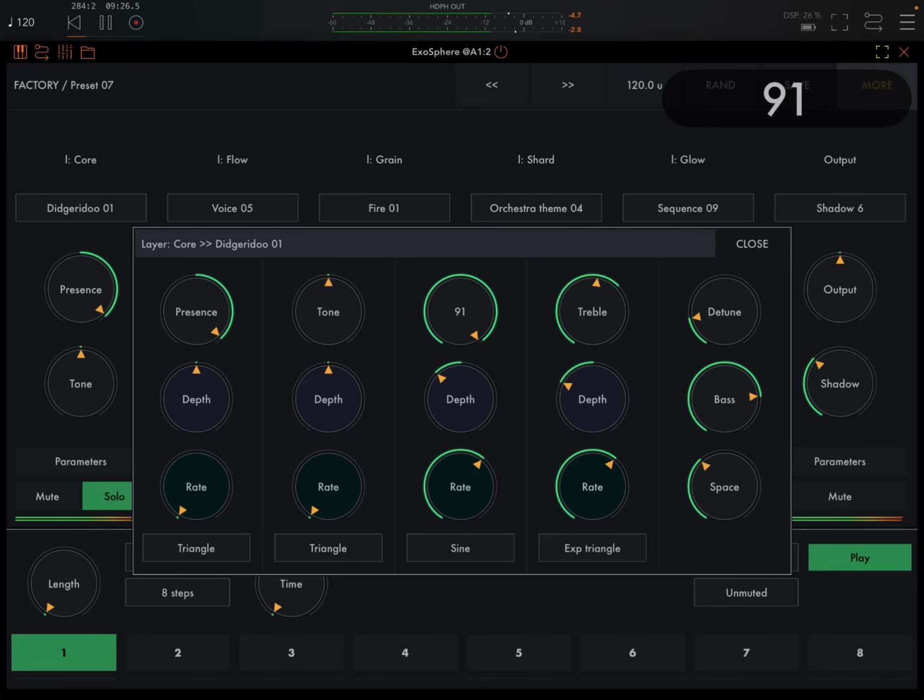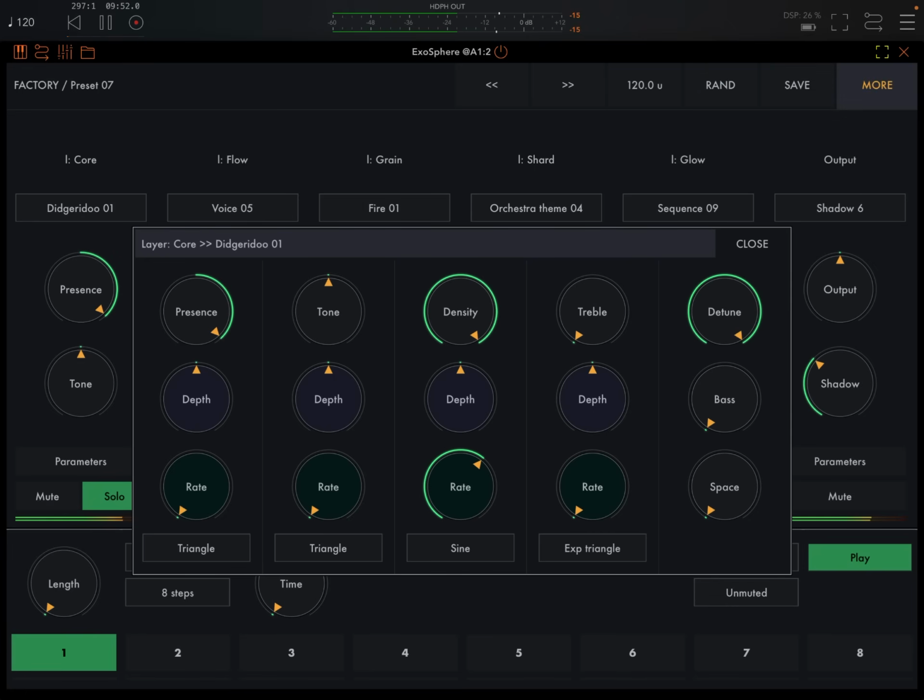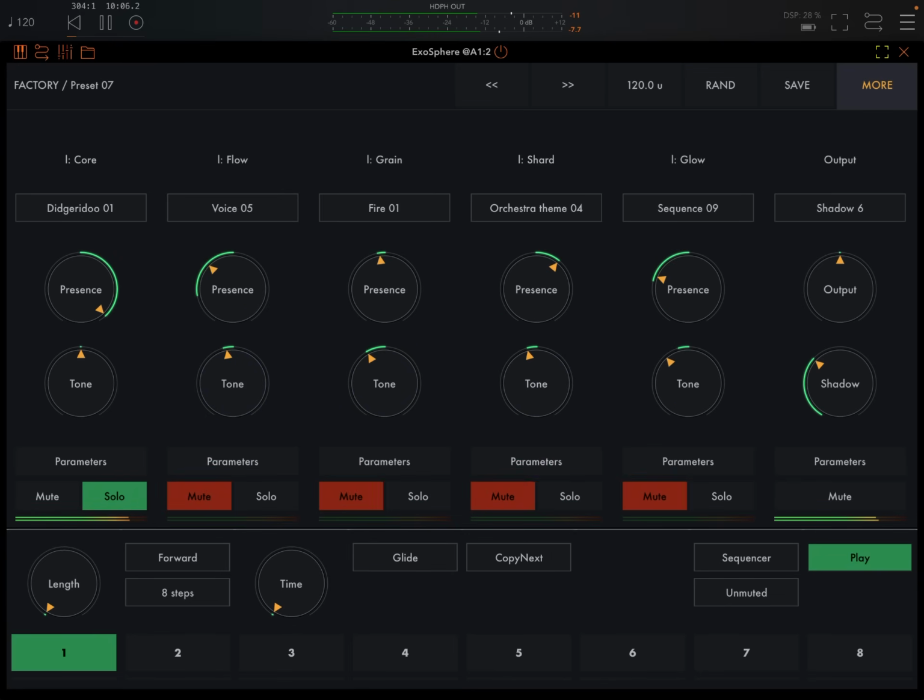Density. So the density of the grains, that's really not always very easy to hear. It might depend a lot on your other settings. I think we can hear it there. That's a little bit thinner, right? And that's thicker. But it is subtle. Detuning the grains. Again, that is pretty subtle. And space. So this will use different reverbs for different layers. For this one, it's very subtle because this one is the bass layer.